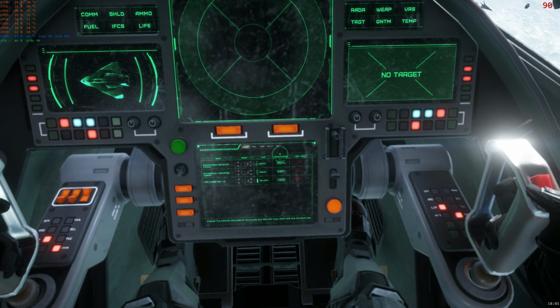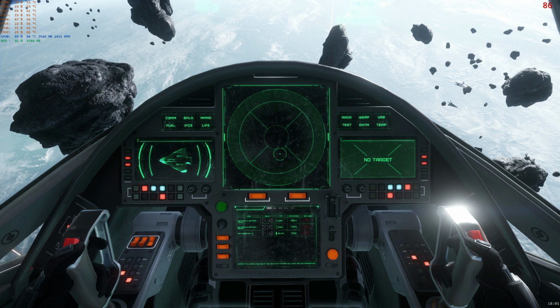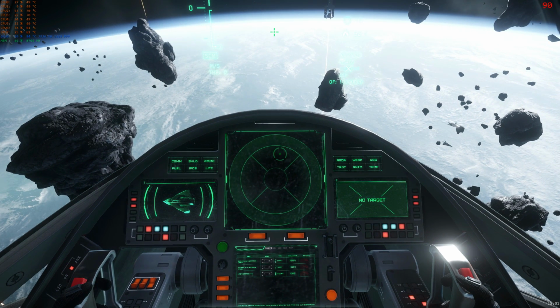These MFDs, these are the things that CIG has been working on. We know that it's not done, right? But what are they doing right now? This is where their efforts are going, adding these bespoke displays to every ship, like the Hornet, the Gladius, etc.